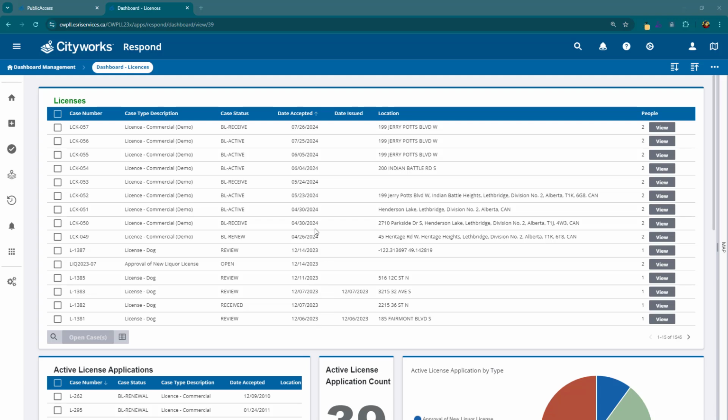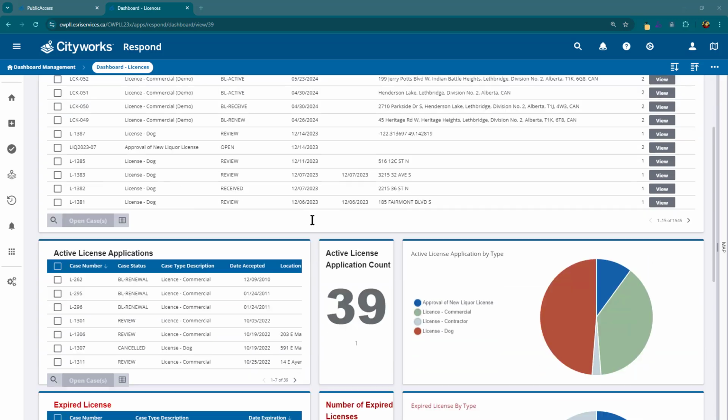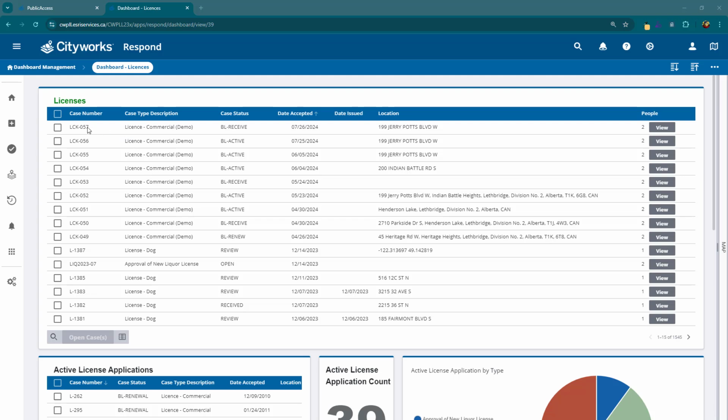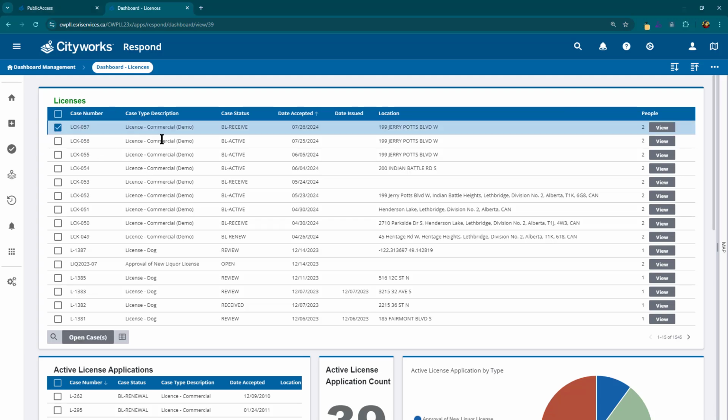Here I am in Cityworks Respond, where I have a dashboard set up to monitor all license applications that are coming in. This dashboard could be useful to see all active license applications, how many we've received this year as a count, and how does this break up by type. Going up to our table here, I can see that license that we submitted in public access has appeared at the top here. So let's go ahead and open this case.